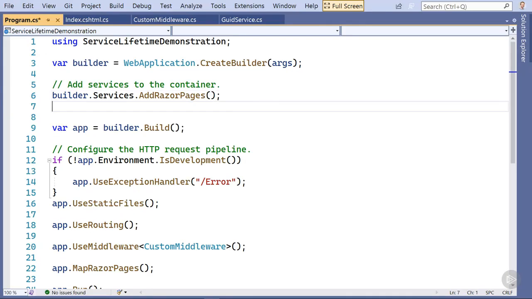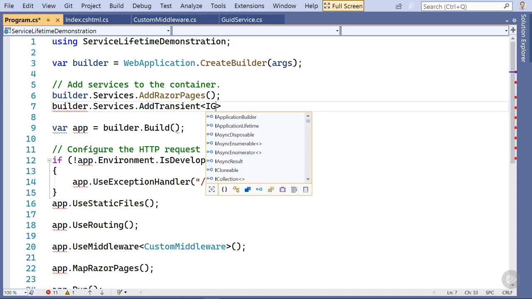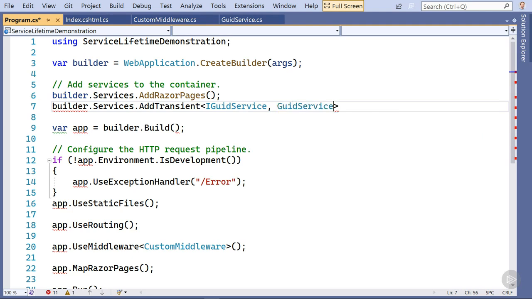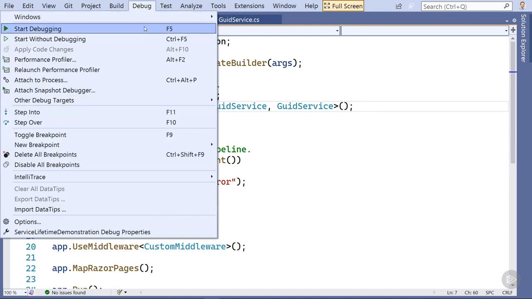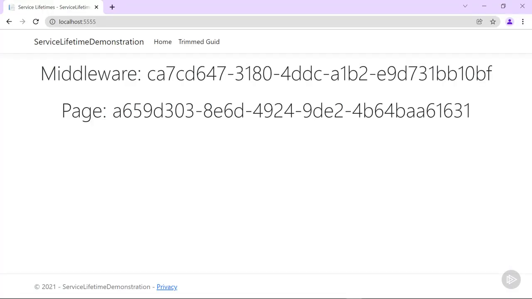We can configure the sample application to use the transient service registration for the iGUID service. We've used this form of service registration previously for the tennis booking application, so it should be familiar. We'll save the file and start debugging the application. Once the home page loads, we can now compare the GUID values on the home page.